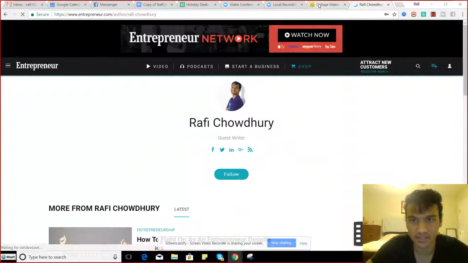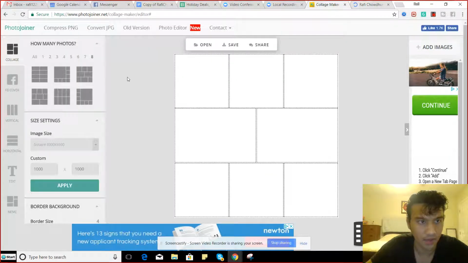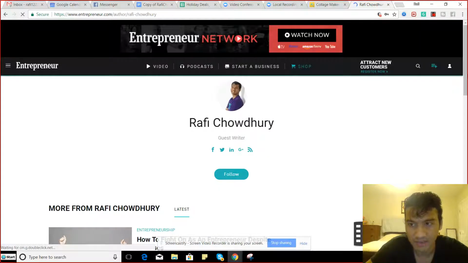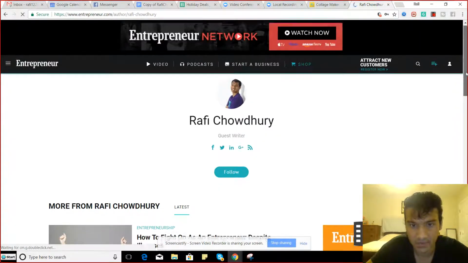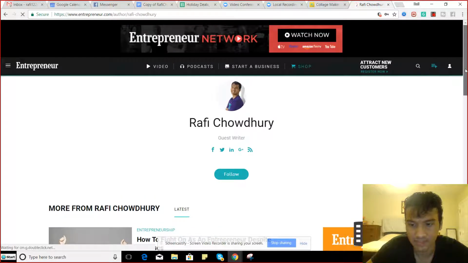So today we're using this software that's basically a free website called PhotoJoiner, and I've gone ahead and selected a frame that has basically 8 squares in it. So we're going to put 8 different photos in this one picture and save it. And for the purposes of this today, I'm making a collage for all the different publications where I write, and I'm taking snapshots of each one of those places so that I can put them all in one image and kind of show all the places where I write.